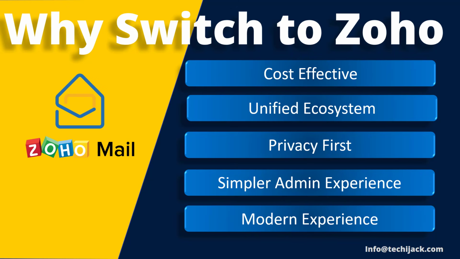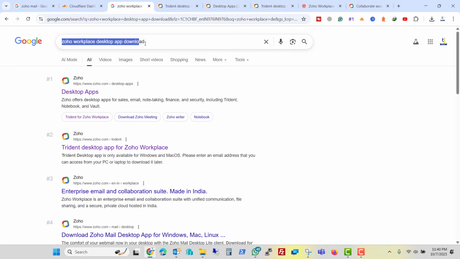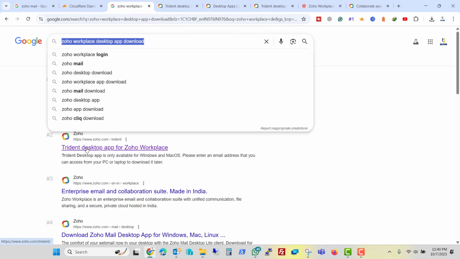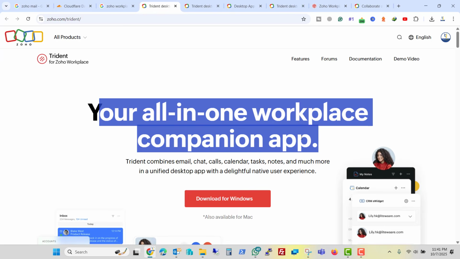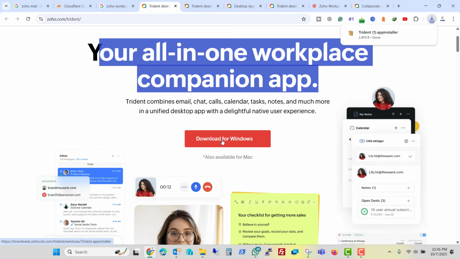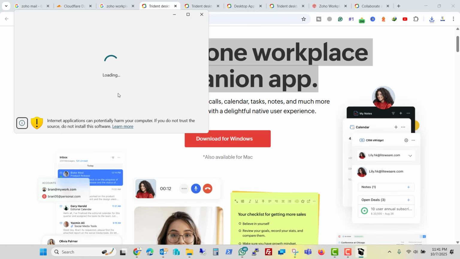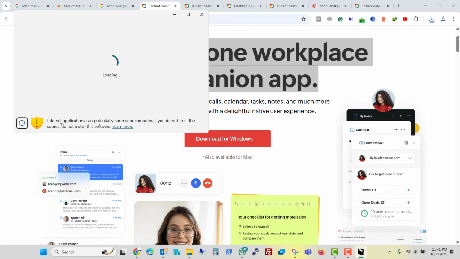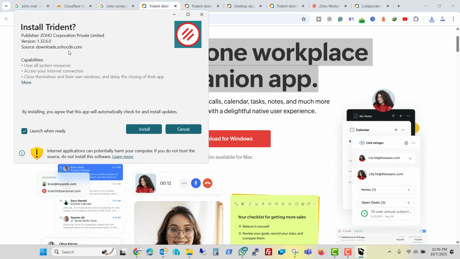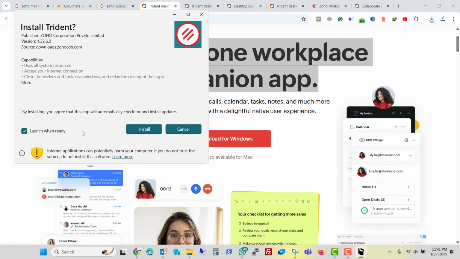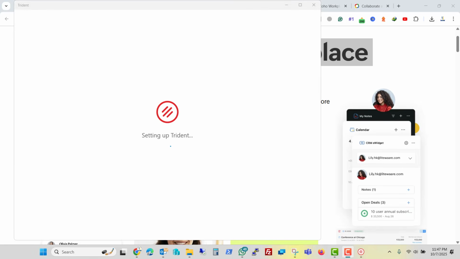Let's see how to install Zoho Trident. So right now we are on our browser, and if we search for the Zoho Workplace desktop app, you will see this, your all-in-one workplace companion. Click on download for Windows and it will get downloaded. Just click on this and here it will prompt you to install the app. Here you can see the install Trident and source is downloads.zoho.com. Just click on install and it is installed.